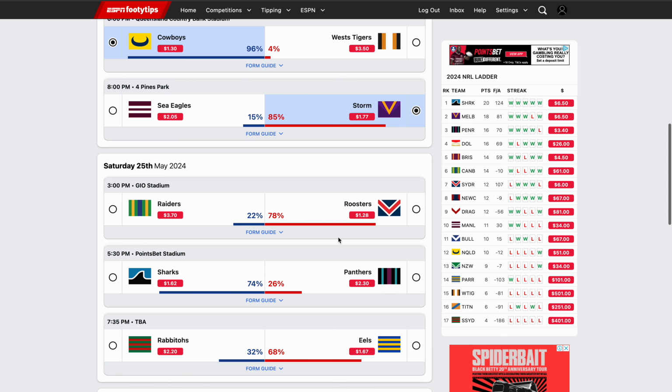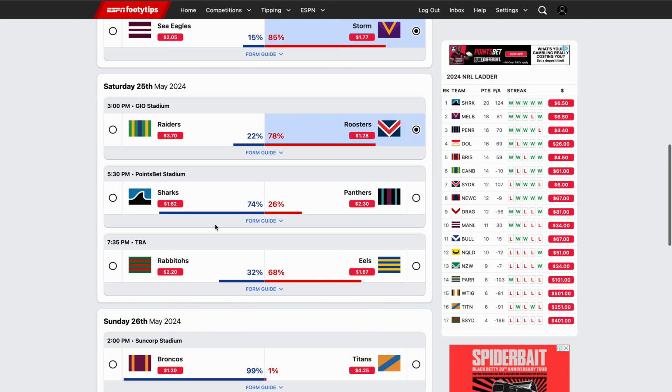Storm should beat the Sea Eagles. Not much to say about that one. Roosters should beat the Raiders. Sharks, Panthers should be a great game. I think the Sharks will win this one at Shark Park because they always play amazing there. I don't know when the Panthers last won there, but hopefully the Sharks win.